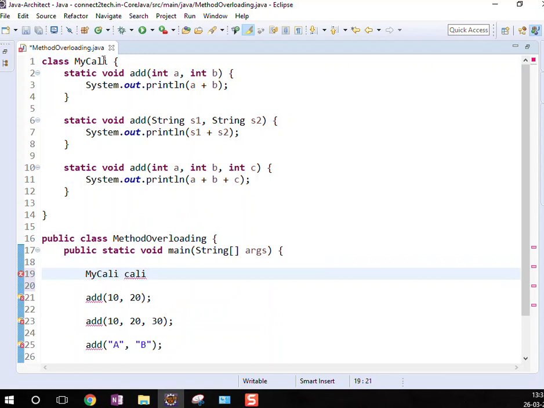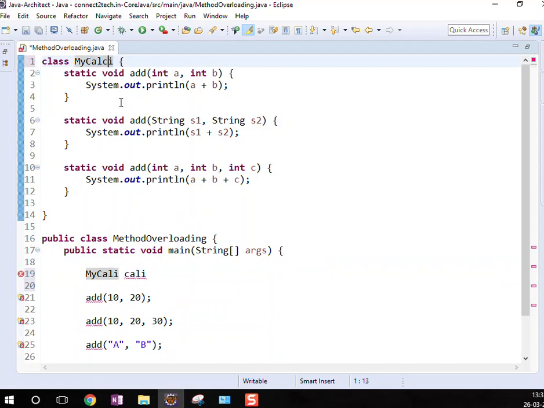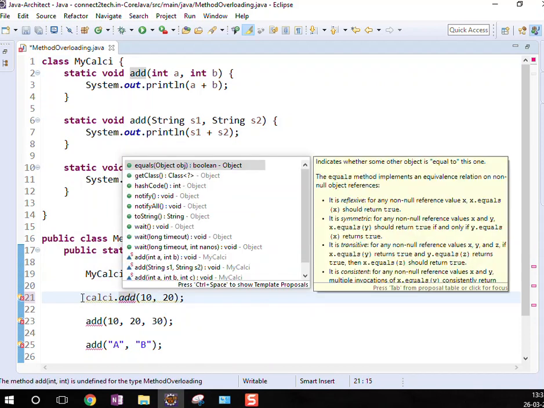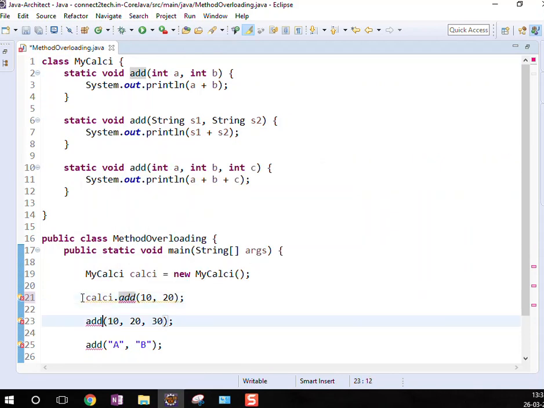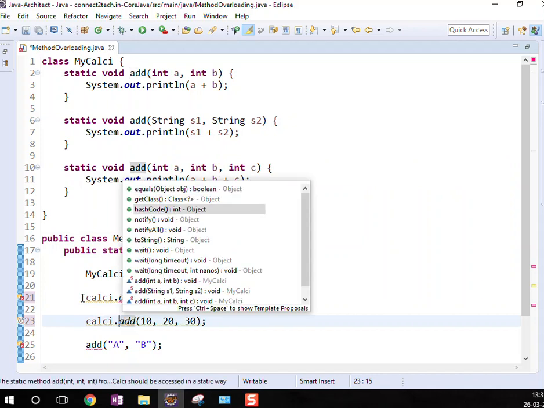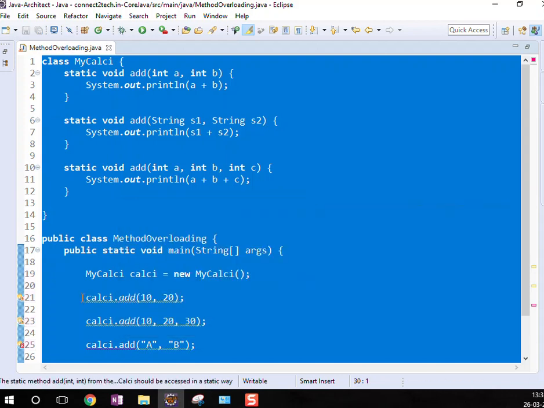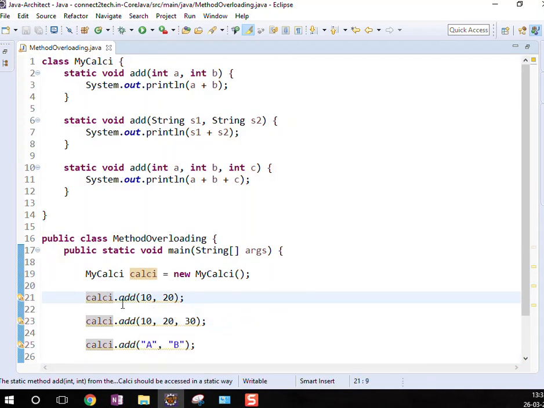I will take this, equal to new of this, right? And I'll say calc dot of that method call, isn't it? So it is not that it had to be in the same class, but the method name is same and the number of arguments or argument type is different. Yes? Same name with different arguments. Yes. So this concept is known as method overloading in Java.